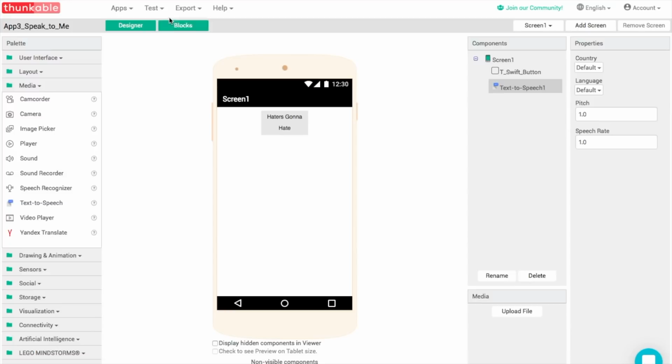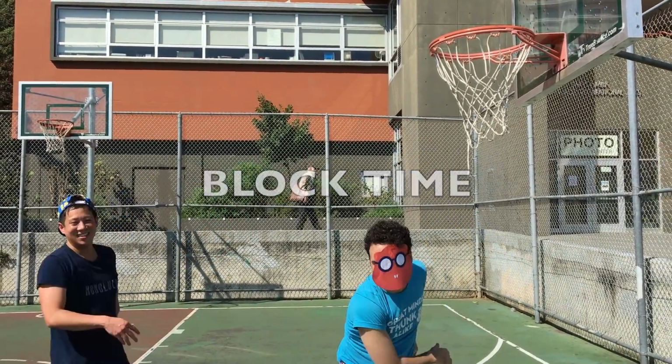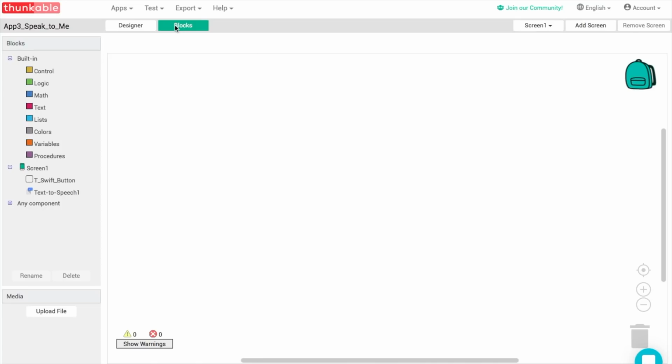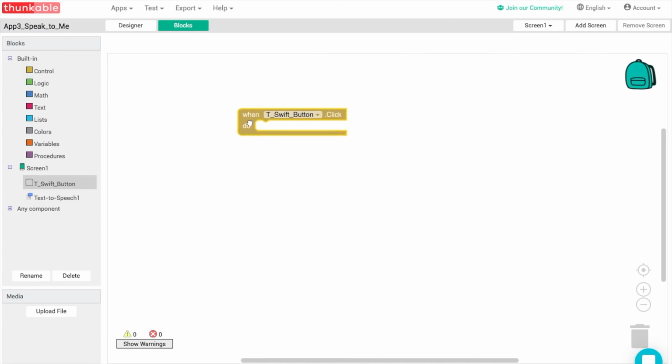Let's go to the blocks. Now, we want our app to respond to a button click. So go to the block options for the T-Swift button over here. And from these blocks, let's select when tswiftButton.click, this one over here. Go ahead and drag and drop it into the blocks editor.